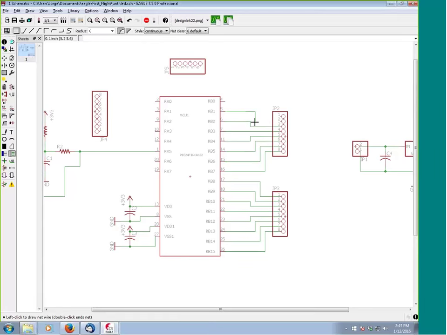Now notice that I don't worry about being on grid or making sure everything is connected, because I'm on grid. I don't have to focus on that. Always make sure you're on grid. So here we've broken out all of those pins. Now we're going to go ahead and break out these pins as well.